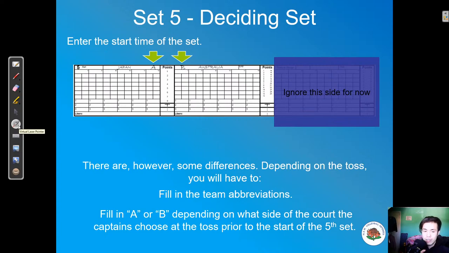That's positions, and the other half of the coin toss results are the service and receiving. So whichever team is serving, you cross out the S. Whichever team is receiving, you cross out the R for receiving. And everything is the same. Record the start time as usual.